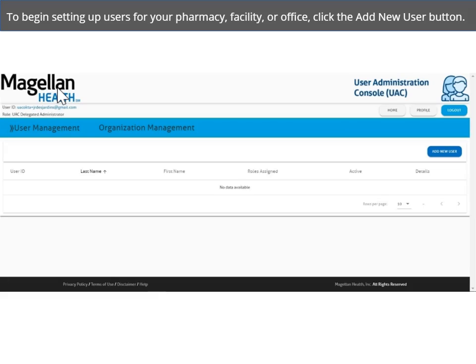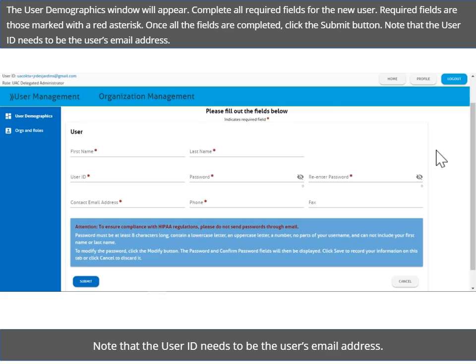To begin setting up users for your pharmacy, facility, or office, click the Add New User button. The User Demographics window will appear. Complete all required fields for the new user. Required fields are those marked with a red asterisk. Note that the user ID needs to be the user's email address. Once all fields are completed, click the Submit button.